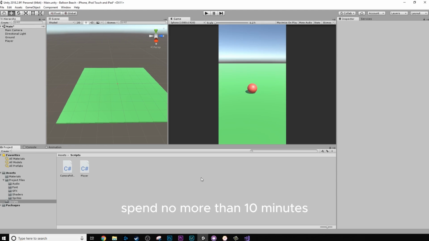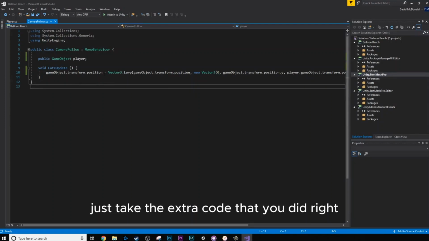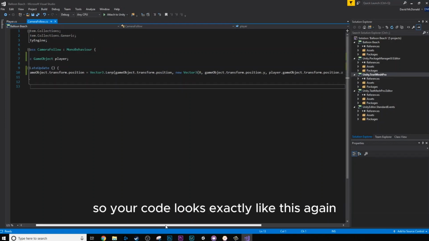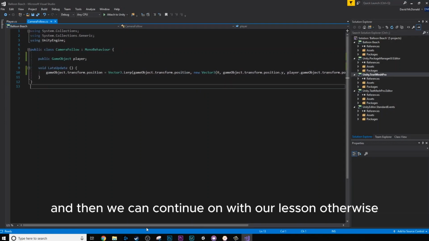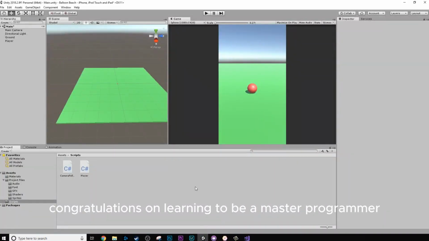Spend no more than 10 minutes trying to complete this task. If you struggle to implement your own code, that's totally fine. Just take the extra code that you did write and delete it so your code looks exactly like this again, and then we can continue on with our lesson. Otherwise, congratulations on learning to be a master programmer.